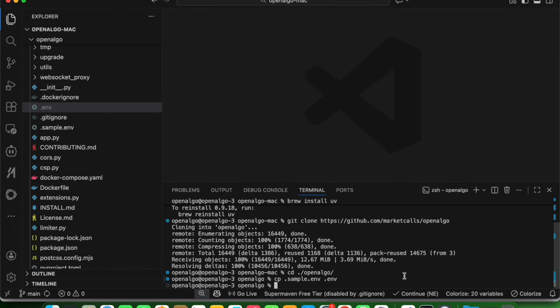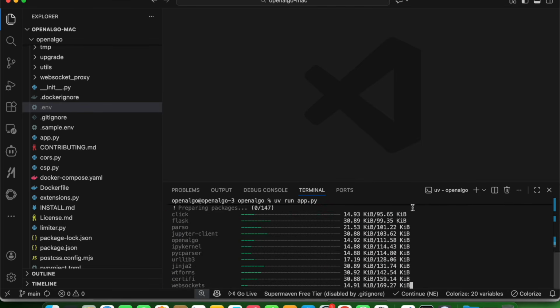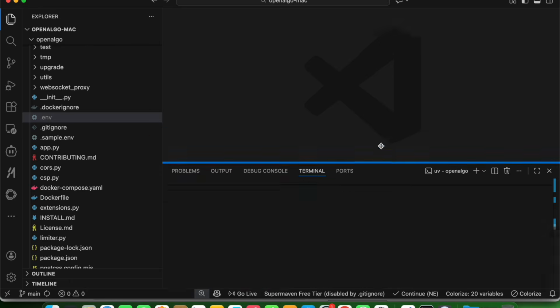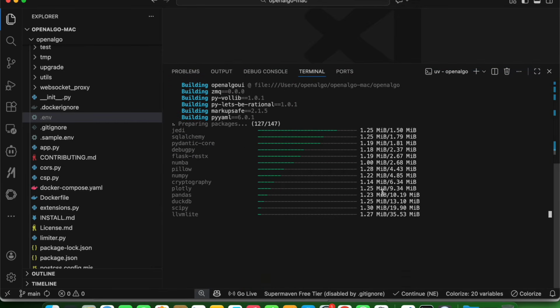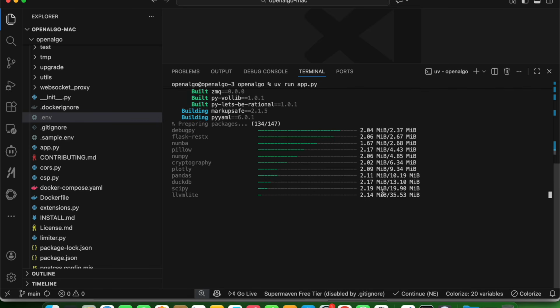Now it is time to start Openalgo. I'll type uv run app.py, which is the entry point. I'll press enter, and that will install all the Python libraries, create a virtual environment, and start running the Python application as well.